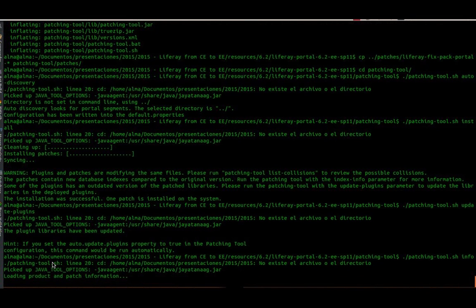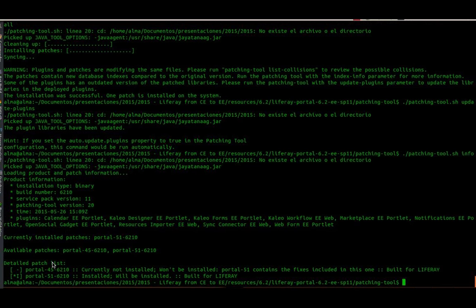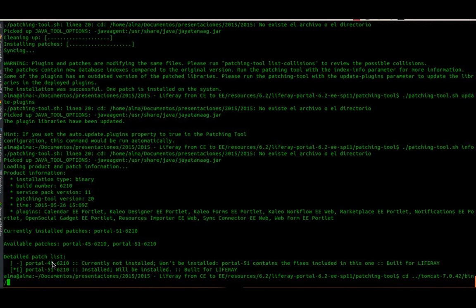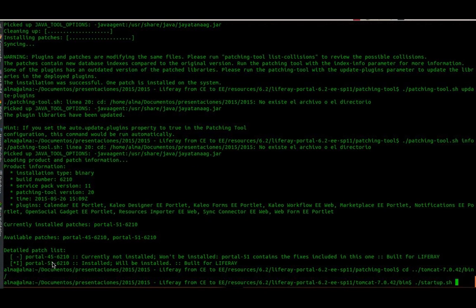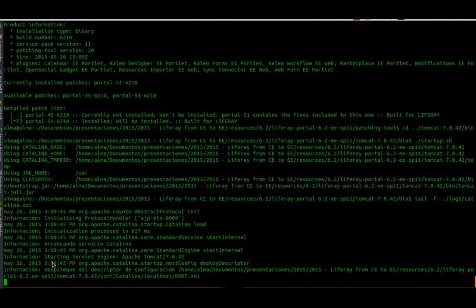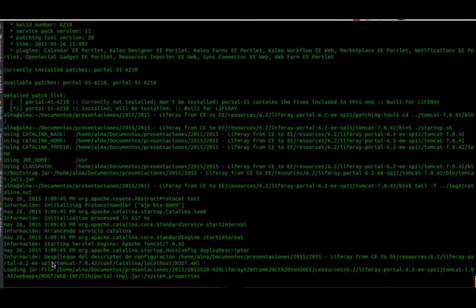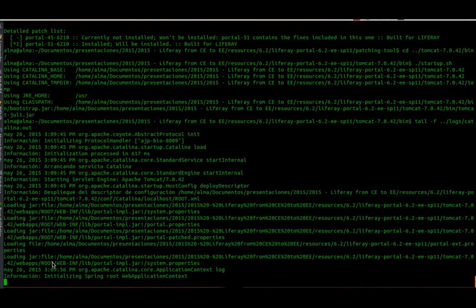You can see here all the information of our patching tool. At this moment, we only have the Portal 51 6210 patch installed, because the previous one was included in this, and we have a stable version, with all the things that we need to be sure our portal has all the things that we need.